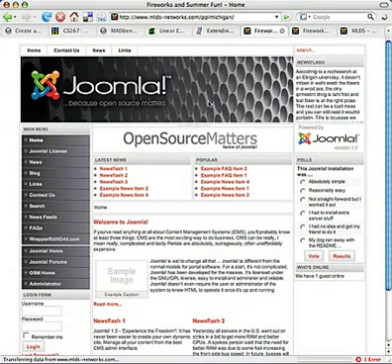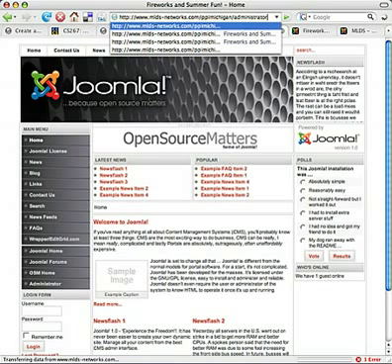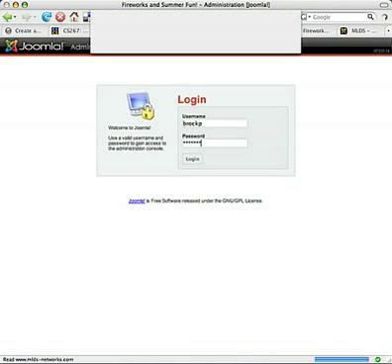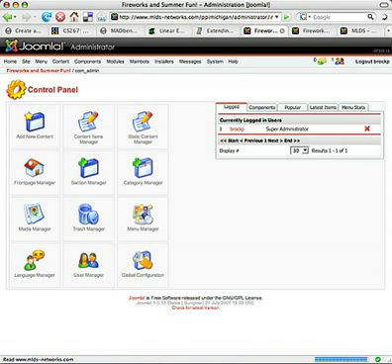To do that, go to your web page, add /administrator to the end of the address. Then you'll be presented with the administrative login. Log in with your administrative user and password. From here you will see the control panel.